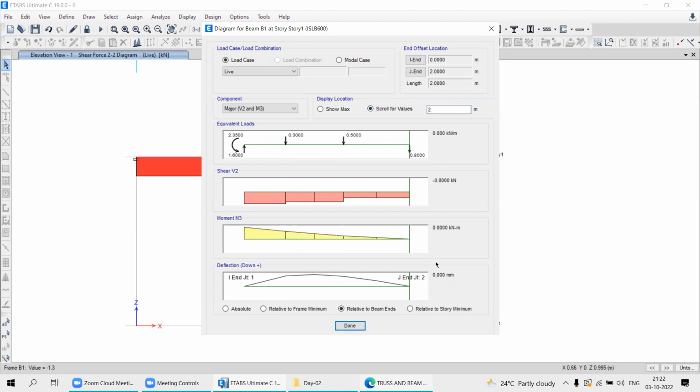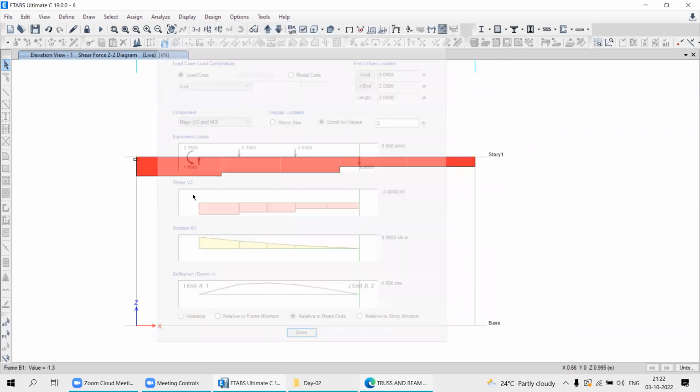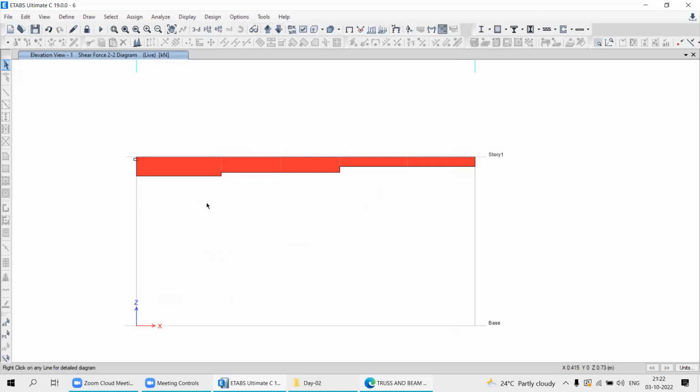So this is all about how to model the beams, how to assign the load, and then how to perform the analysis, then how to validate the results of the beam, shear force and bending moment, and what axis consideration is there, major axis, minor axis for moment and for shear. Hope that you all understood everything.